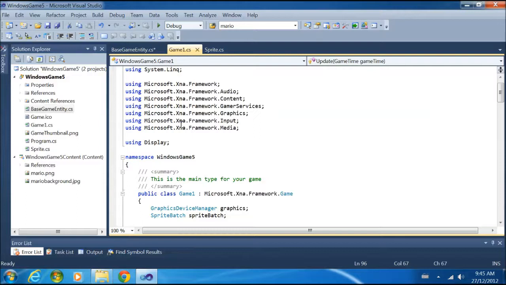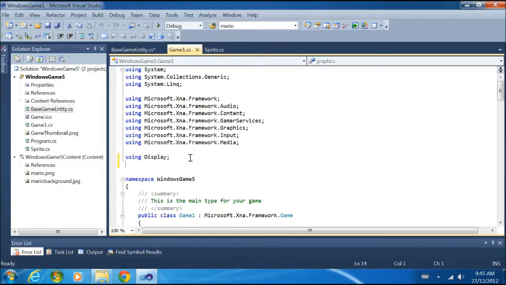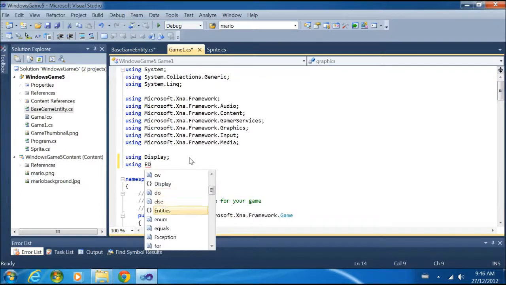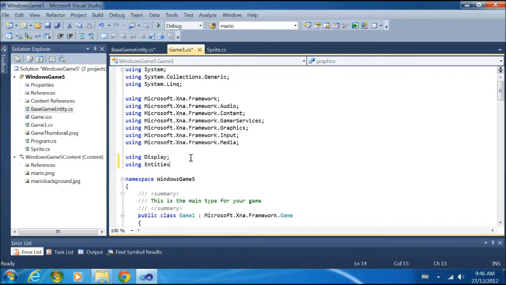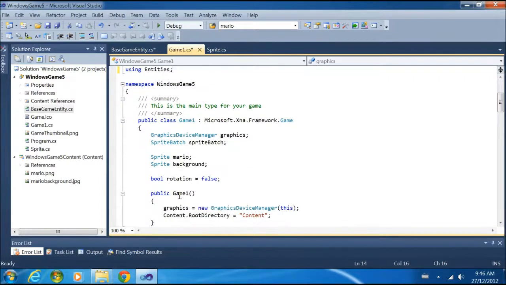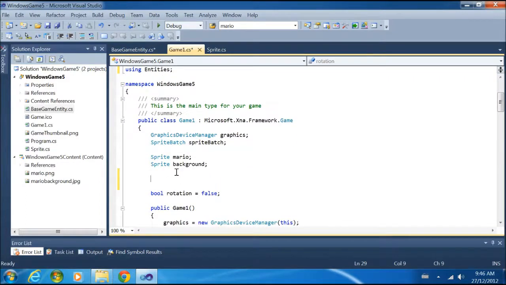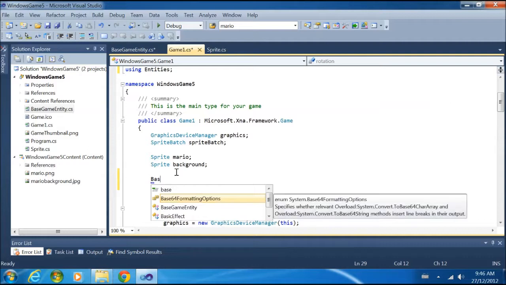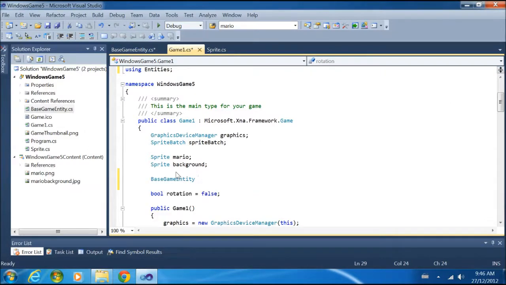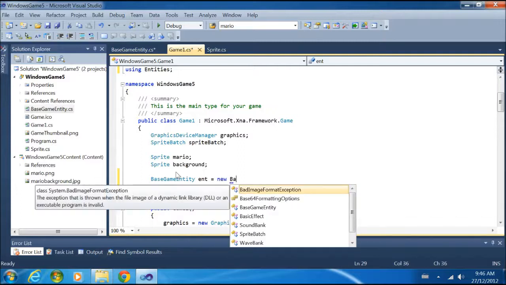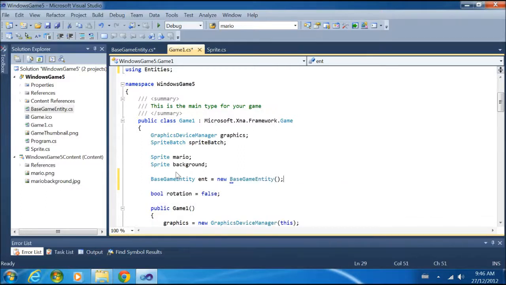So if I went up here and went using entities, and if I tried to say base game entity ENT equals new base game entity, the compiler is going to complain, and this is the error you're going to get.